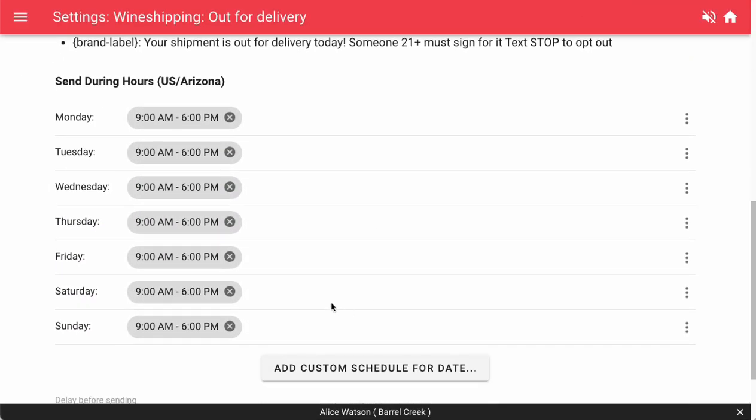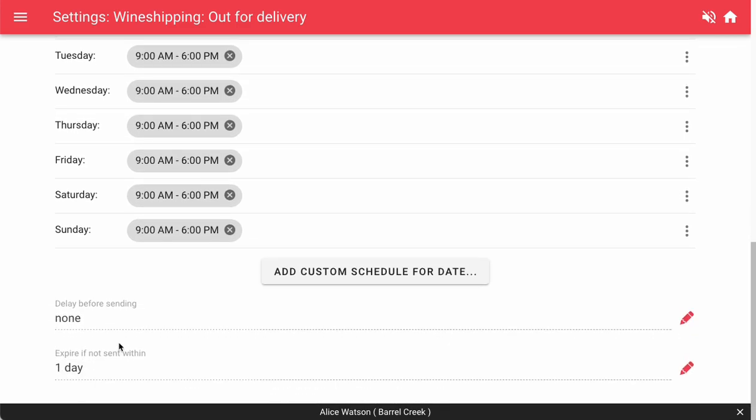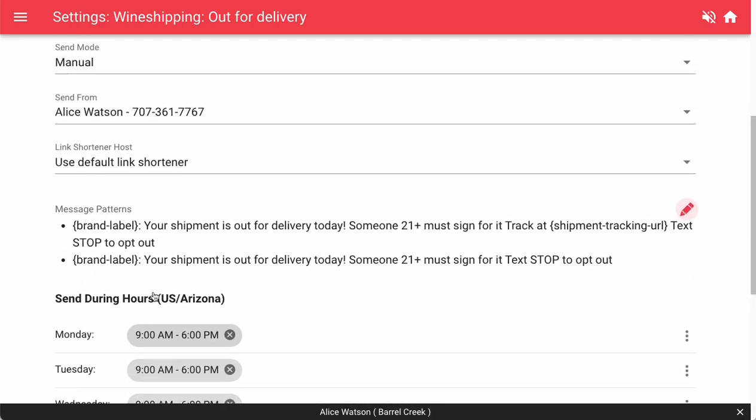And scrolling down a bit more, we have the hours that we'll use to send these messages out. And that's just so we don't send anything out too early in the day to our customers or too late in the day. As for when these messages are sent out, we will send them as soon as RedChirp becomes aware of the event from Wineshipping. Now, in case there is a delay and we are made aware of the event more than 1 day after it has actually occurred, we will have that message expire and we will not send it. That way your customers are never getting out-of-date information.